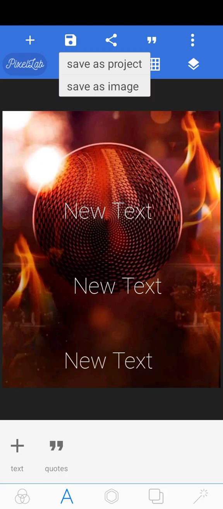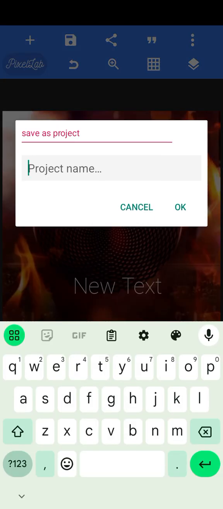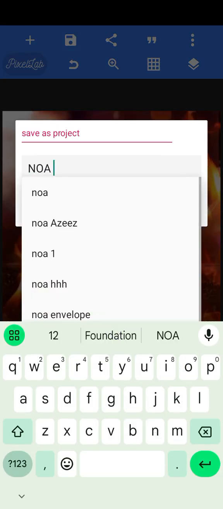When you are saving it as project, it means you are saving it for continuation. You still want to continue the project. You still want to continue the design. You are not done. Maybe you want to have a break. You can just save it as project. Save it with any name of your choice. Let me just see this now.